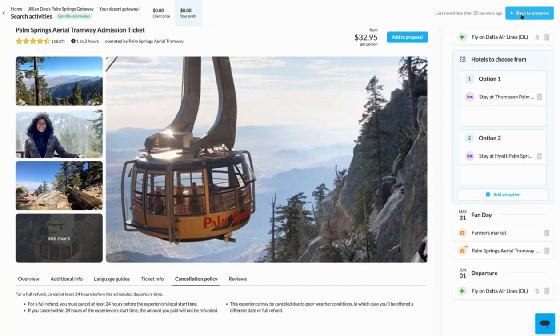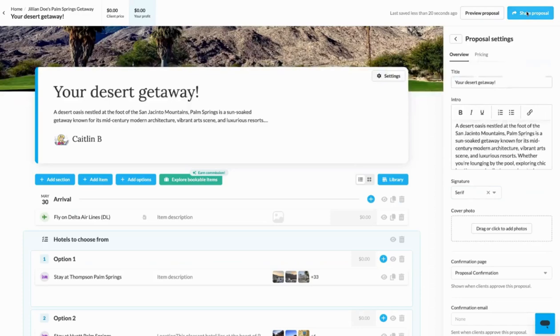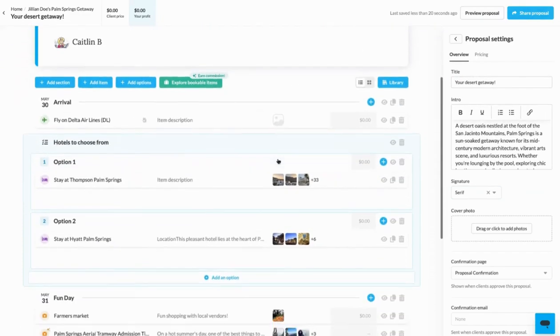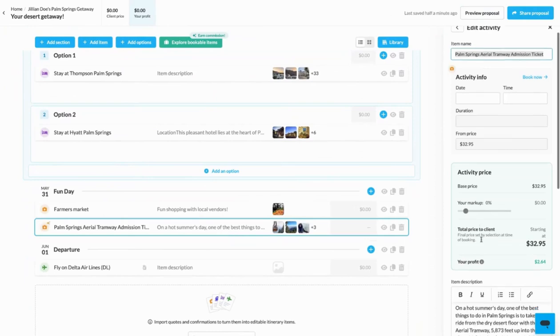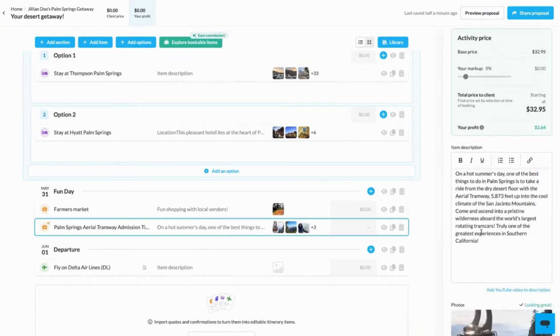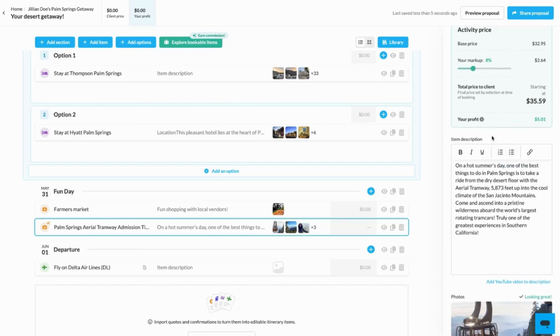If we head back to our proposal using the Back to Proposal button, we can navigate down to that item, click on it, and make any changes that we need on the right-hand side. If you'd like to adjust the amount of markup you'll receive on top of your commission, you can do so using the slider here. And again, once your client books, you'll be able to receive all of the details that you need for that item, and you will receive your commission usually within a week of travel.